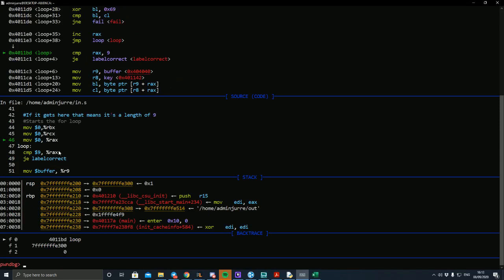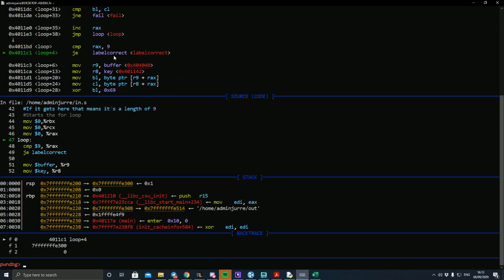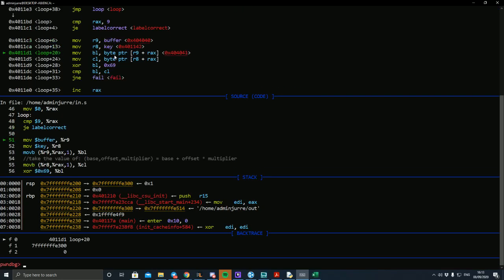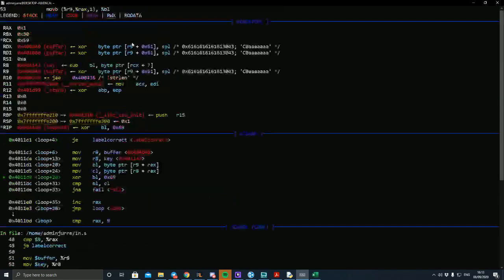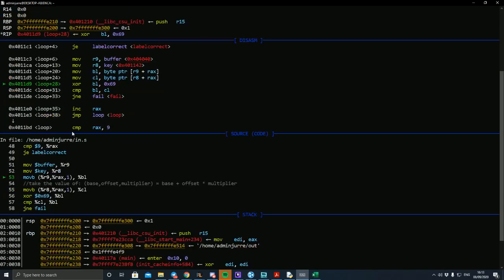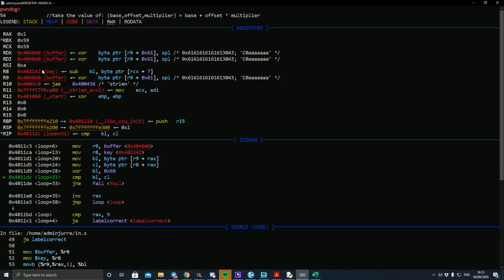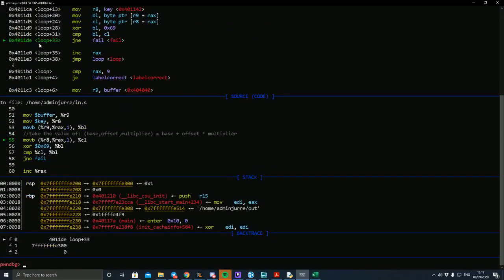Then back at the beginning of the loop, it'll do the same. Check if it's 9, it's not. Move one byte into memory. Move the bytes into memory. You can see it's got 0x30, 0x59. It'll XOR it now. Then it'll change it to both 0x59. Compare it, it's correct.